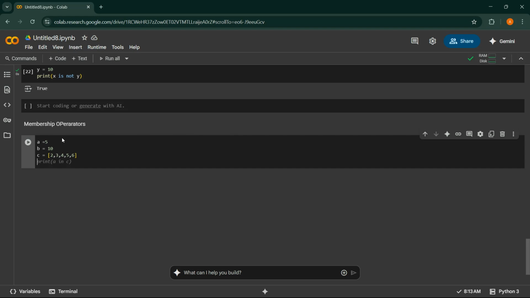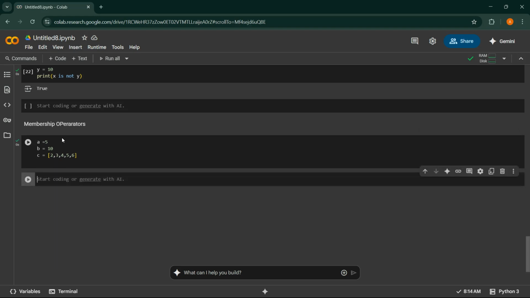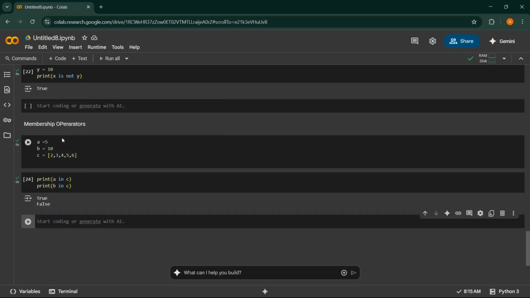And if I ask Python to print A in C, print B in C, we ask Python if the value of A is included in this list C. So 5 is present, so it gave us true, but 10 is not present in the list, so it gave us false.